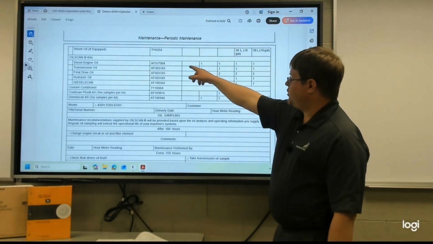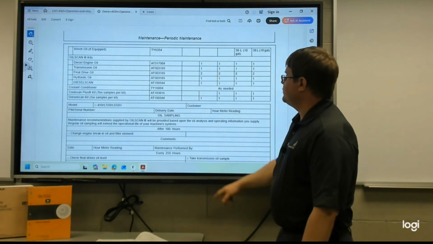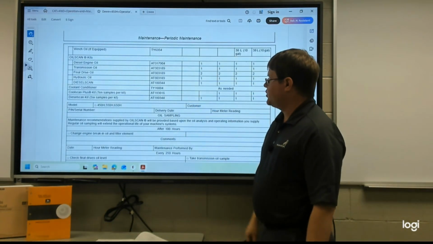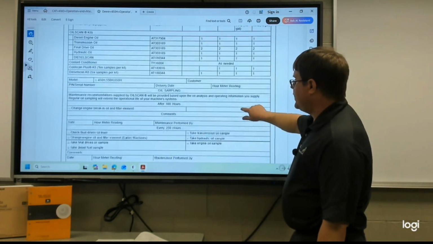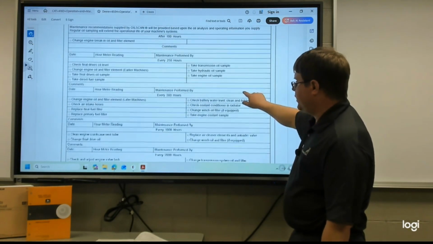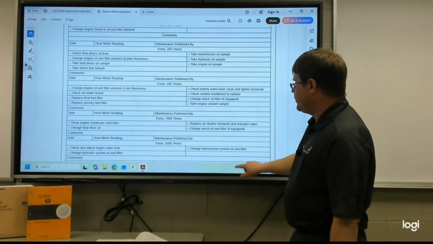Here's our kits for sampling oil. Several of these will be the same kit, coolant conditioner as well as our coolant sample kits. And then we get down to our 100-hour, 250-hour, 500-hour service all the way down to 2,000.